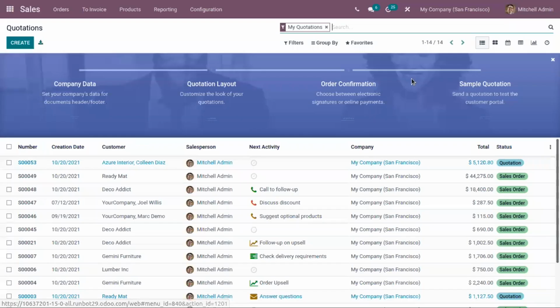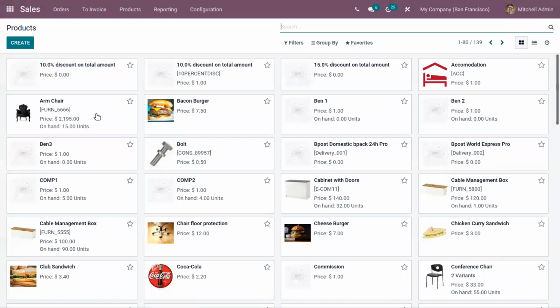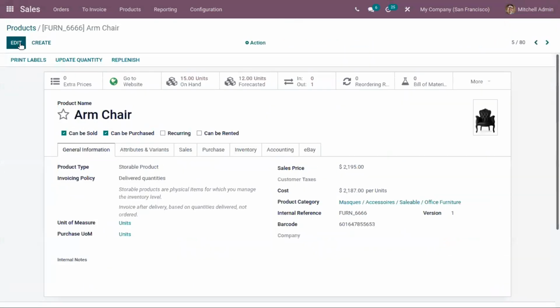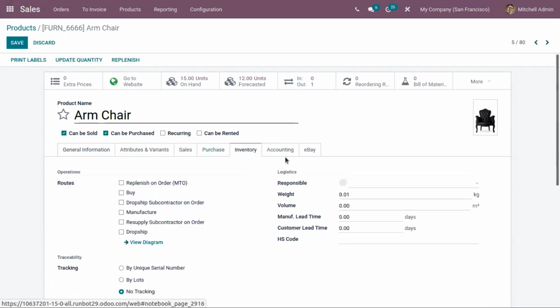So, there are different lead times. Let's open a product. You can see product armchair, and I have added some basic details for this product, like sales price, cost, then product category, product type, invoicing policy, unit of measures. So here, when you come under inventory, you can see some logistic details for this product.